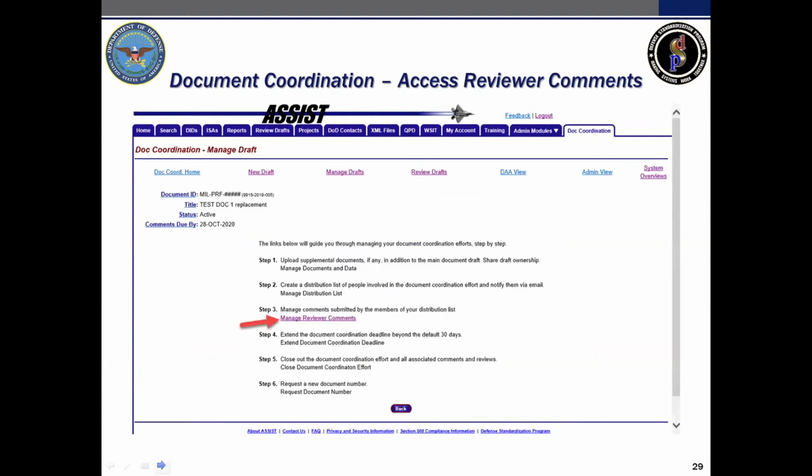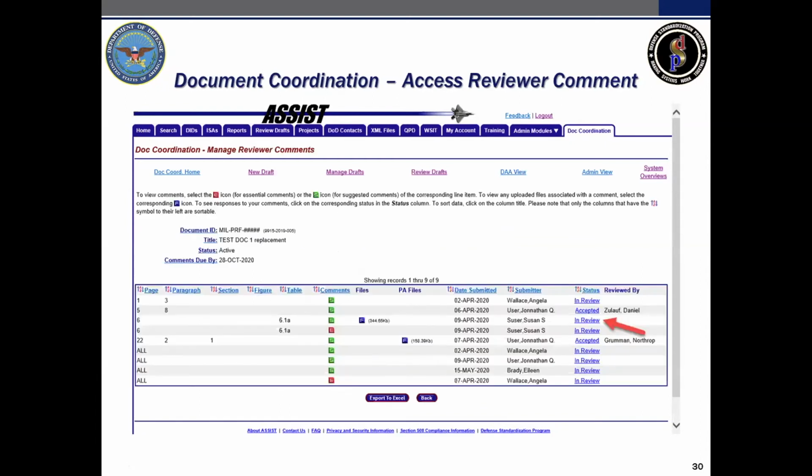So on the Manage Draft page, since the intent is for the shared owner to assist in adjudicating submitted comments, the only link that should be active on this page will be Manage Reviewer Comments. So to access the comments, go ahead and click that link. And you'll see a list of all the comments that have been submitted for this document. So to access any of the comments, click on any of the links that are still in review status.